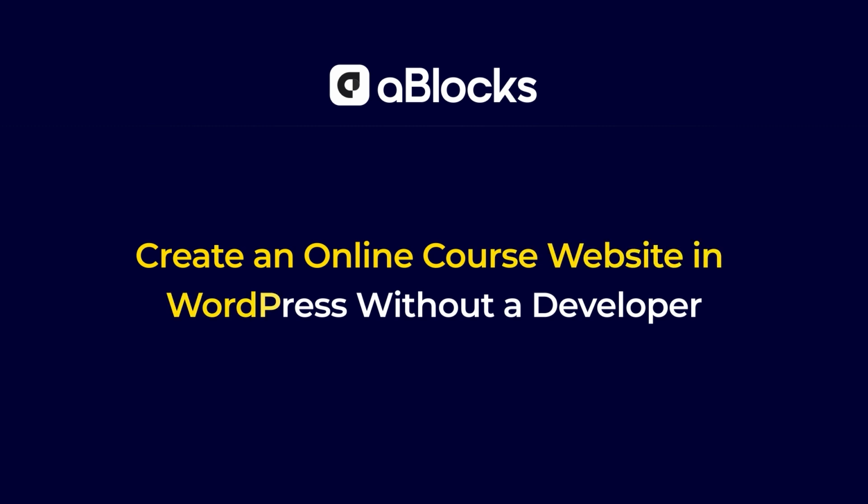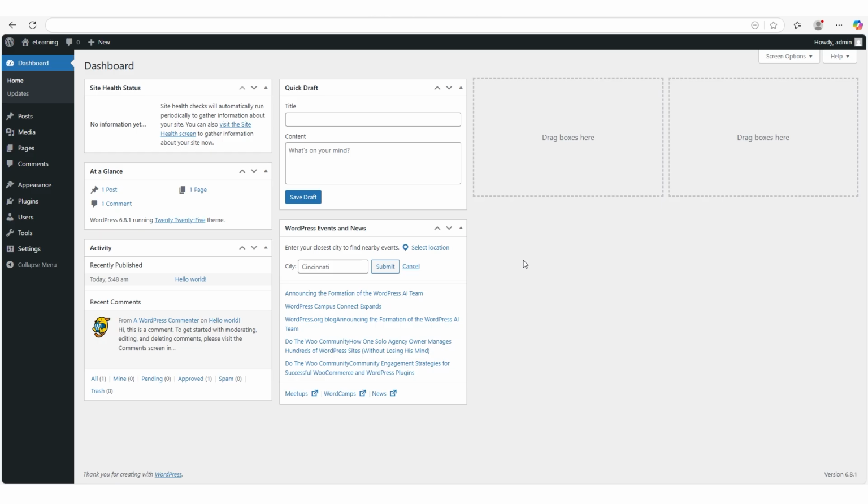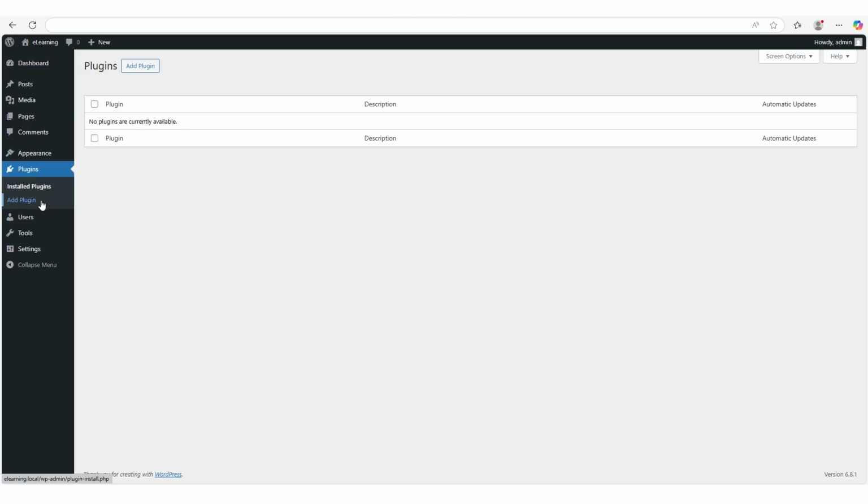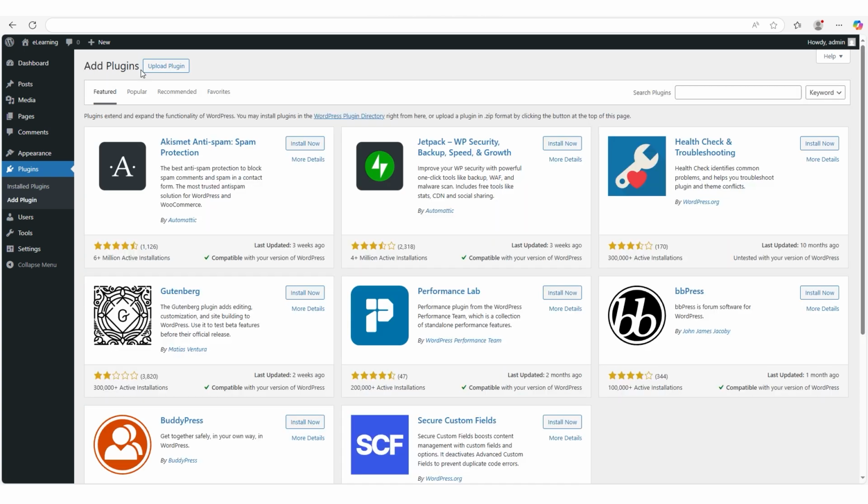Let's start by installing the aBlocks plugin on your WordPress site. From your WordPress dashboard, navigate to the Plugins section and click Add New. In the search bar, type aBlocks.